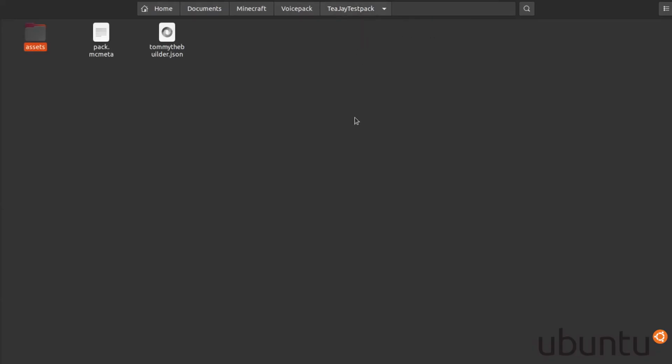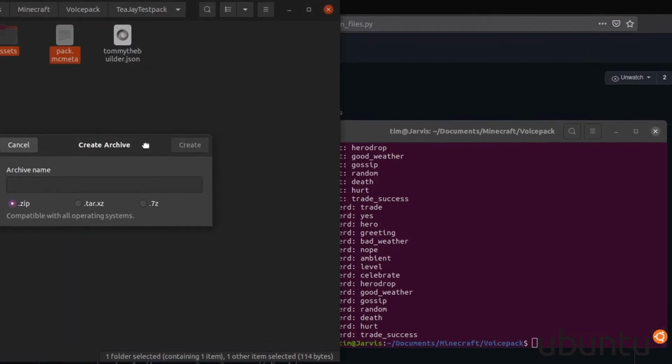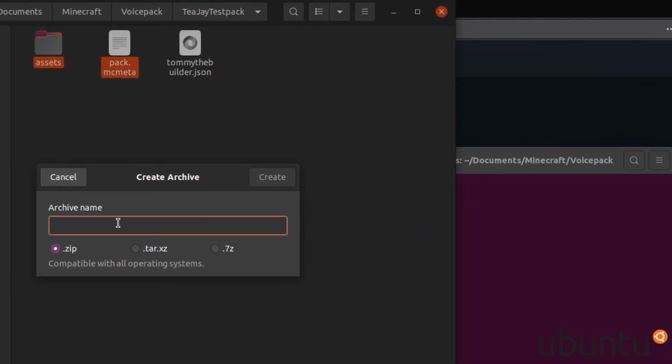voice pack. Go back to the folder from the start and select Assets and the pack.mcmeta file. Right-click one of the files and compress them into a zip file with 7-Zip or WinRAR or any other software of your choice. It's good to put the version number into the name of the pack.